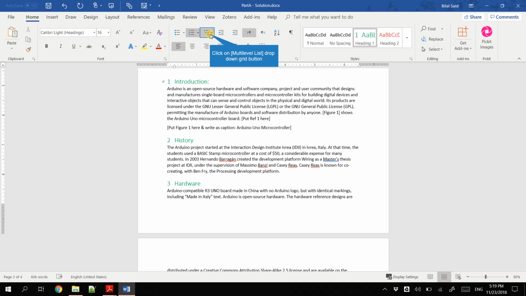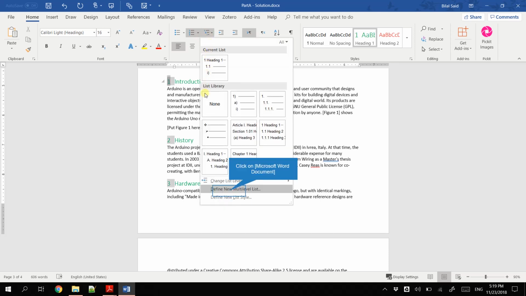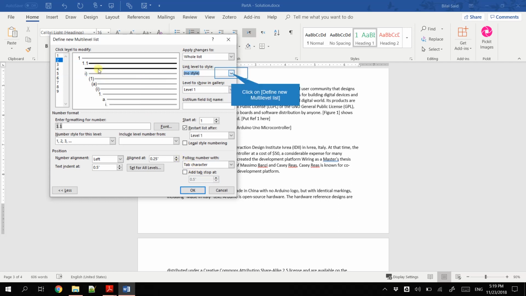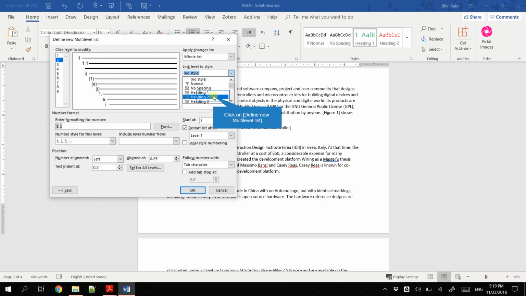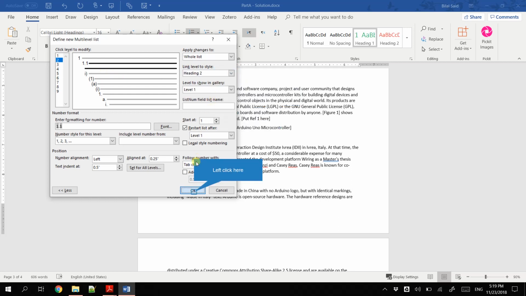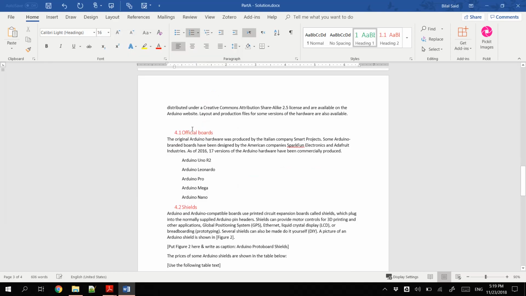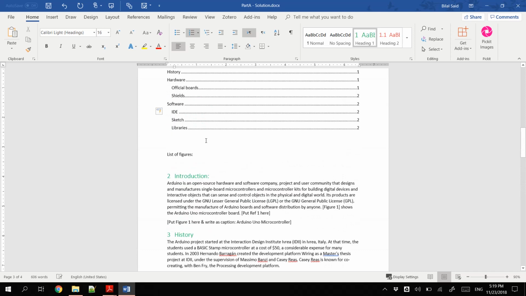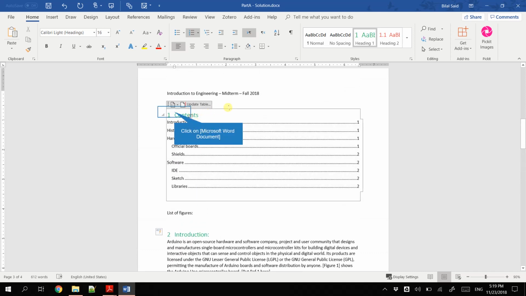Because I haven't linked my second level to Heading 2, it's not a big deal. I can go there and link it to Heading 2. I'm going to validate with OK, and now my titles are linked correctly. I think, yeah, this line here, which is a Heading 1 line.